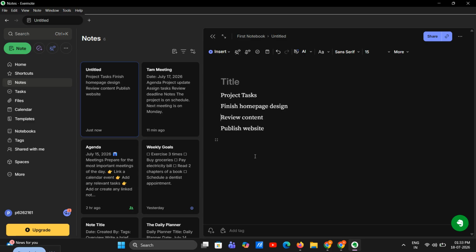This is usually the fastest way to indent in Evernote. Place your cursor on the line or list item you want to indent. Then, press Tab on your keyboard. That should indent the line and move it to the right. If you want to remove the indent, simply press Shift and Tab together. That moves the item back out and reverses the formatting.